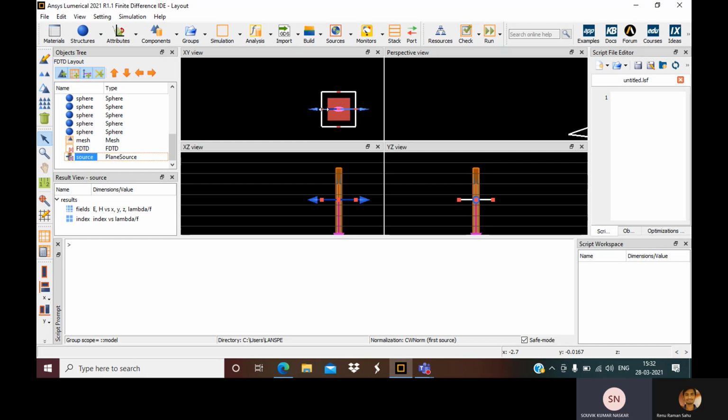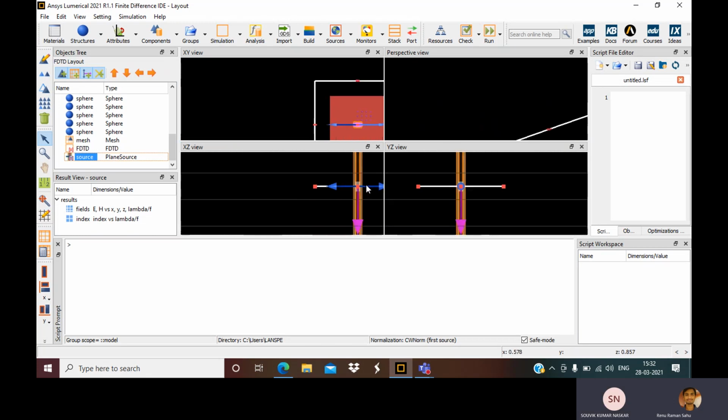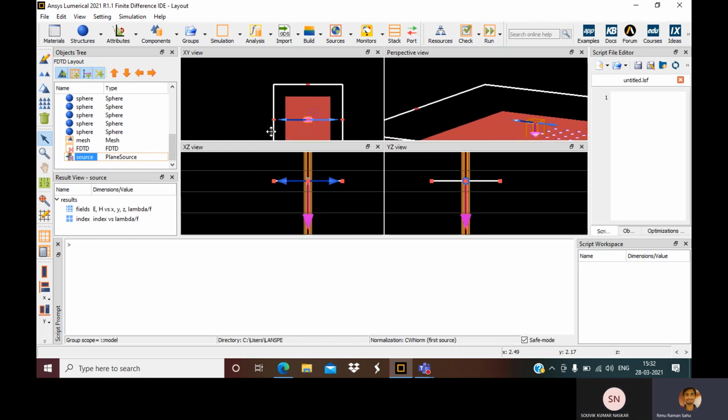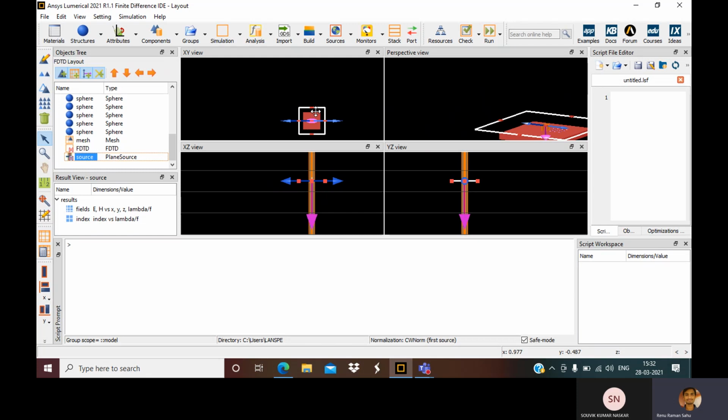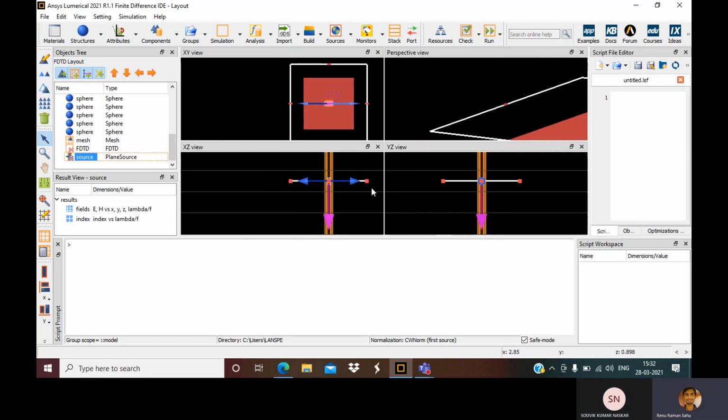But for the XZ view, it is not beyond that FDTD and mesh region, right? It is inside the FDTD region. It is beyond it, right? I cannot understand that portion. Beyond means the area of this rectangle has to be more than the area of this FDTD region which you are doing. Okay, I can understand that. It should not be like this. Let me tell you.